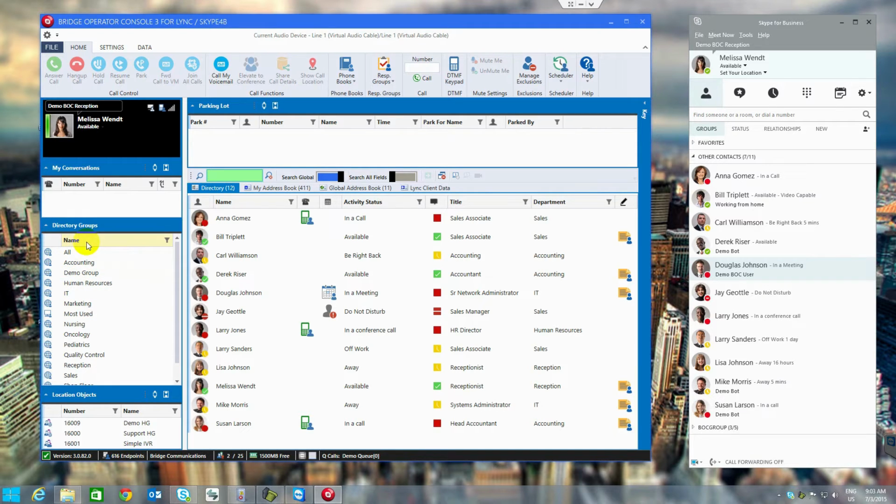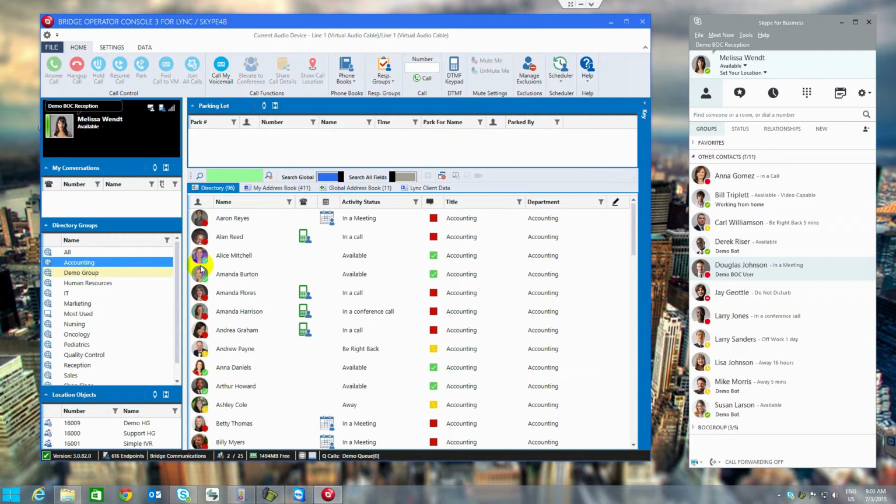Most commonly, as I said, these directory groups are built from Active Directory. That makes it so that the operators don't have to build and maintain your entire Active Directory structure in their Microsoft Lync or Skype for Business client. It can be done quickly and easily here. For instance, if I want to see all the users in the accounting department, I can simply click on accounting and I can see those without having to build an accounting group and maintain it myself in Lync.